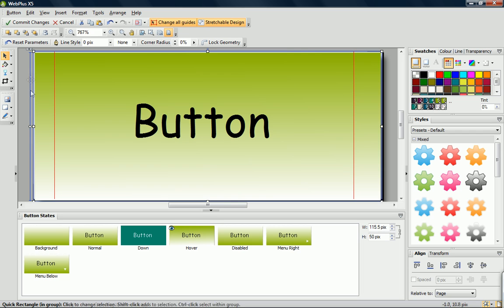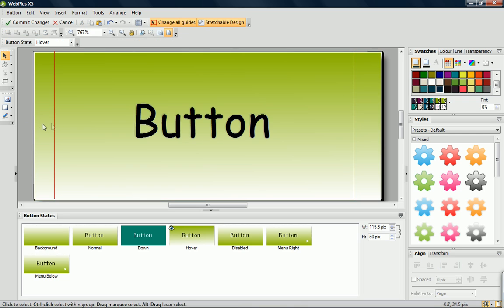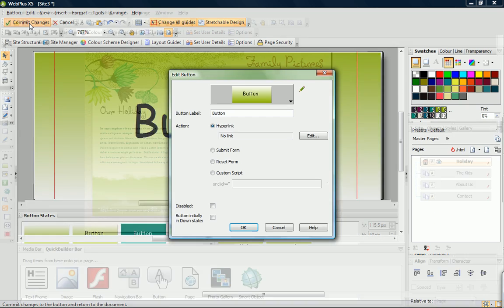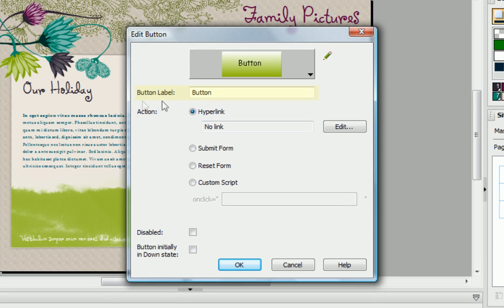Before we move out of the studio, it is worth noting that the red guidelines you see can be put in place to allow the button to stretch and expand without distorting corners and objects as the text grows within your button. Finally, I want to edit the label within my button, and I can do this just here under the Button Label tab. And there we go, it's that simple.